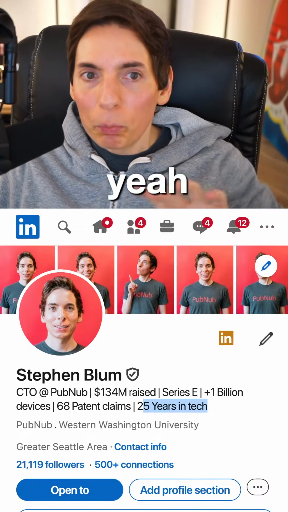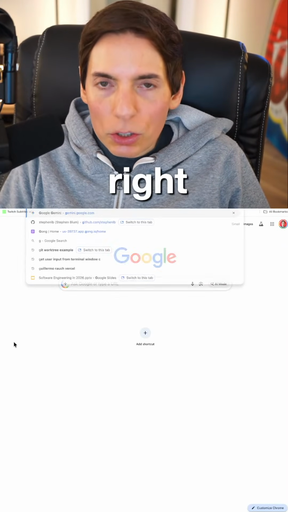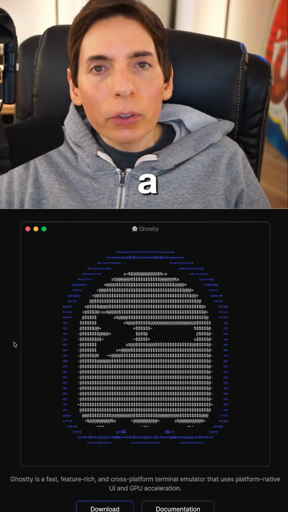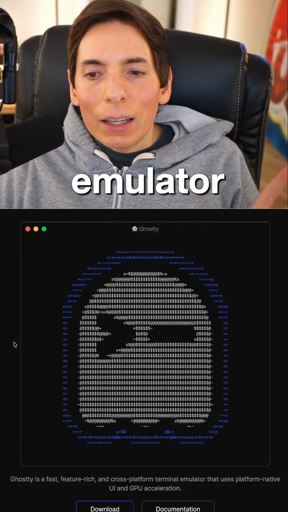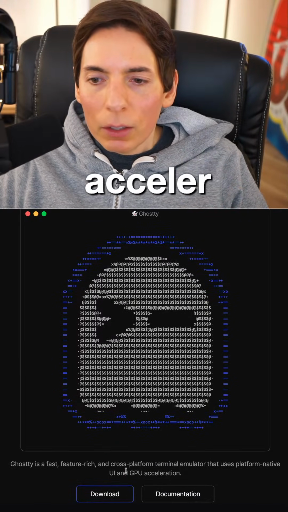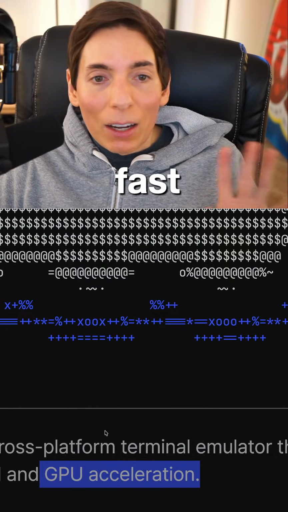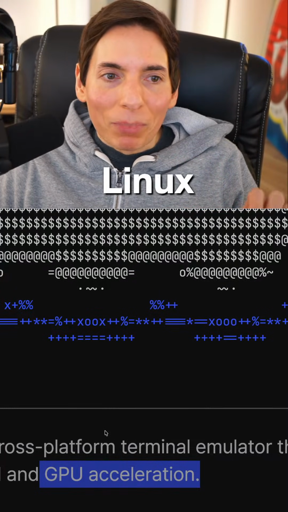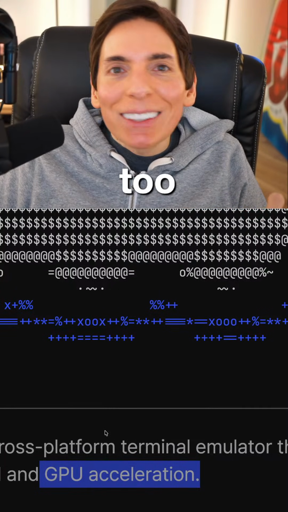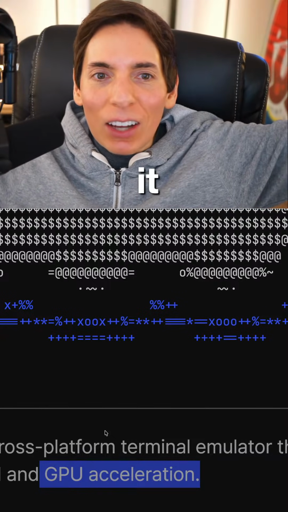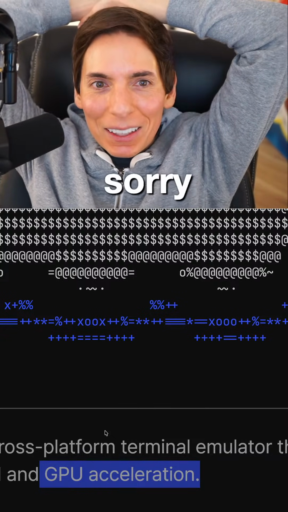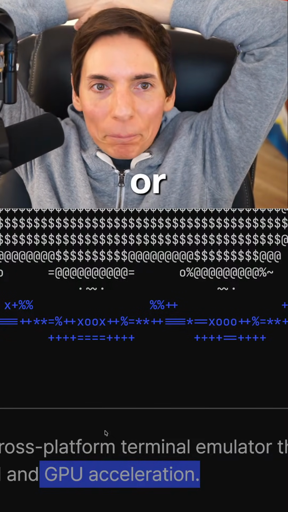Nice. Yeah, so perfect. What is Ghostty? All right, Ghostty is a terminal emulator. It is GPU accelerated, right? So you got GPU accelerated right here, and it's very fast. And it runs on Mac and Linux. If you're on Windows, too bad, you don't get Ghostty. You have to be on Linux or Mac.